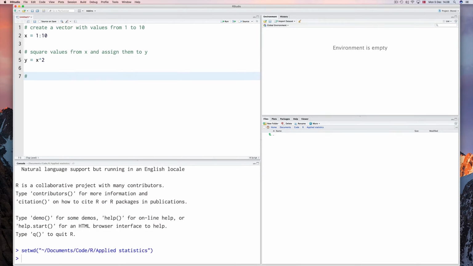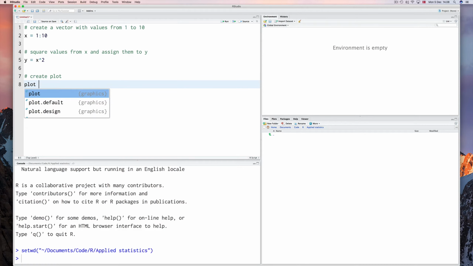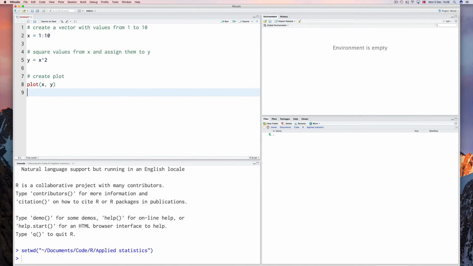Then finally I make a plot. plot(x, y). If I get back a little, so I just write plot and open a parenthesis, you can see there is a sort of a hint what the function does, what arguments it has, and so on. So it's like a small help message, which can be quite convenient. plot(x, y). Now we need to run the code.